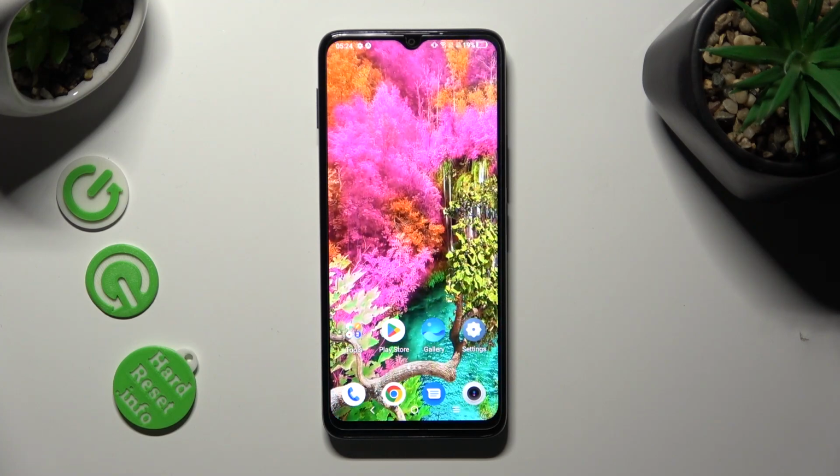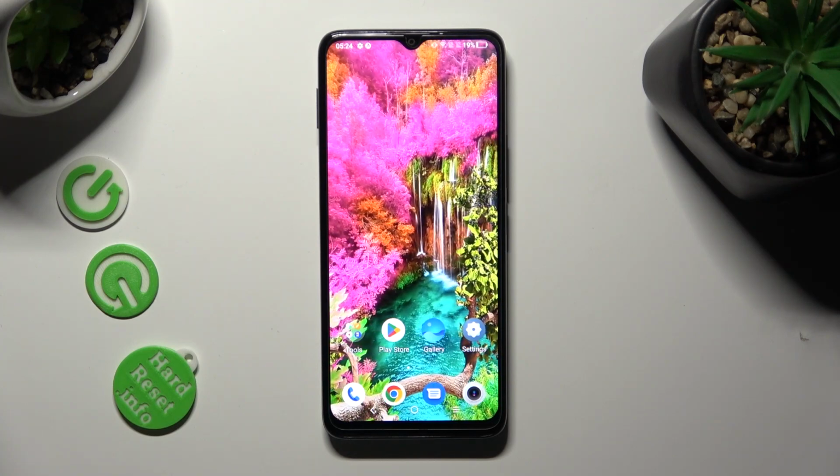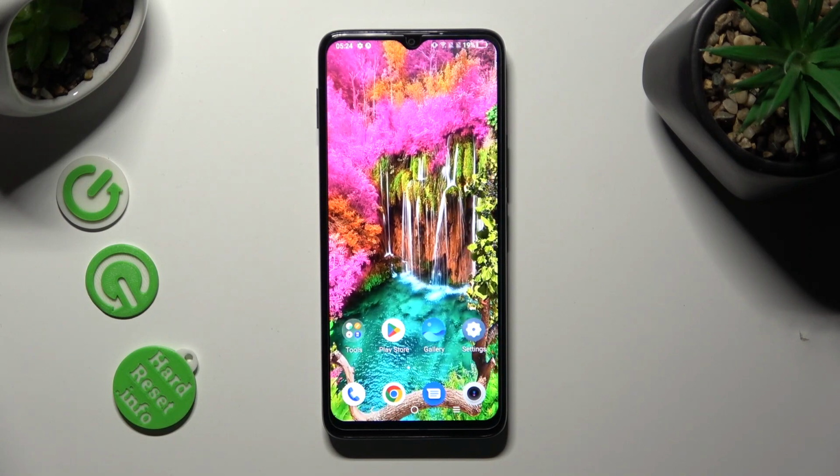TCL 408, and today I would like to show you how you can operate App Cloner.